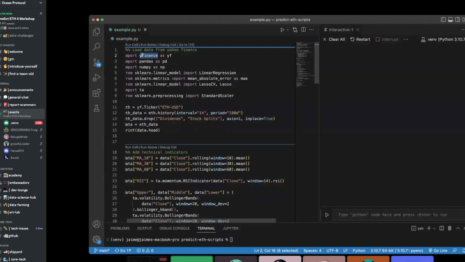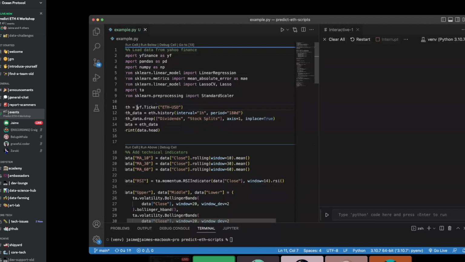For this example, what we are going to do first is to define what is the ticker. Remember that this is coming from Yahoo Finance, so you have all kinds of assets in there that are in the stock market, but you also have Ethereum and Bitcoin. So this is the ticker for Ethereum, ETH USD.